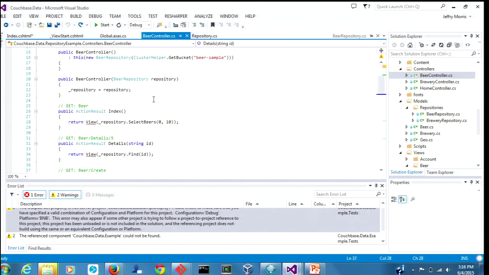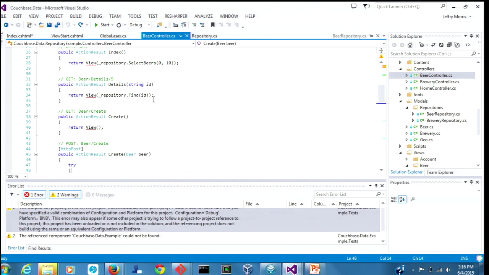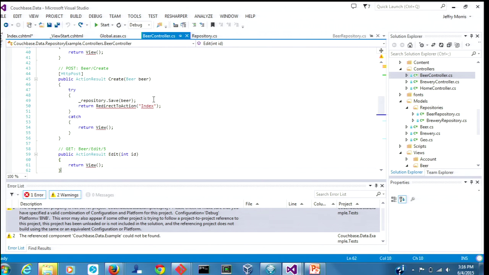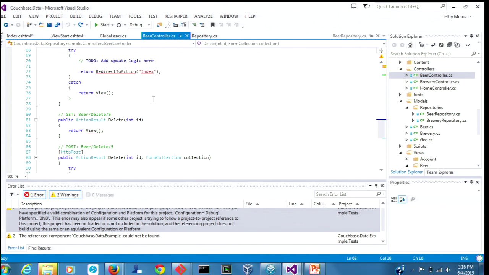If we look at our index method, it's very small. This is the index method that's going to run, and it's going to select 10 beers and then return them back in a list. This is actually going to be a view definition that does that. We go to the create, and you'll see that we use the key value API through the repository to save the beer object. Scrolling down just a bit, there's one more method I want to show.